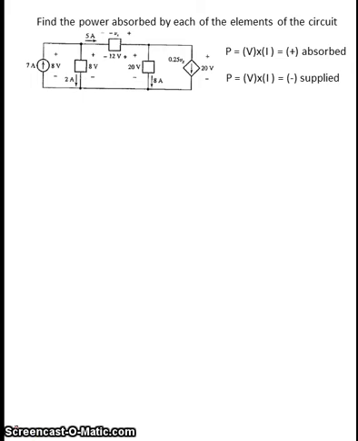Let's work on the following example to find the power absorbed by each element of the circuit. Remember that power absorbed is one that has a positive value, and power supplied is the one that has a negative. So let's start with the first element, doing an analysis on this element right here.